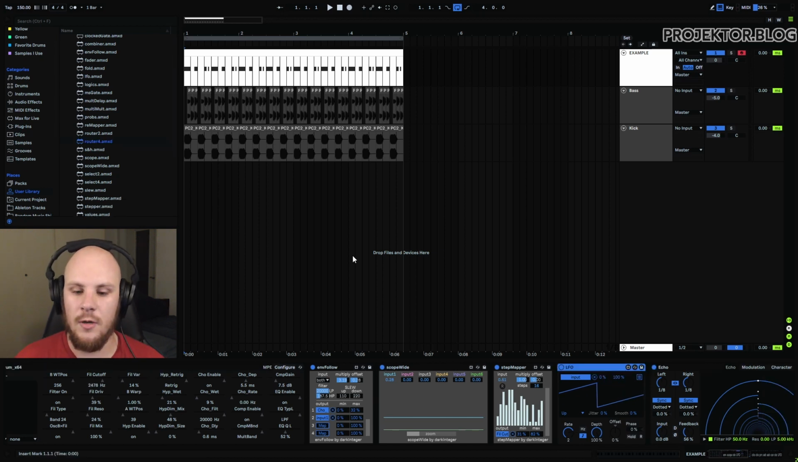So let's just start by looking at what every single device is doing within this synth patch. I want to start off right here at the start, and what we can see is we have this first envelope follower.